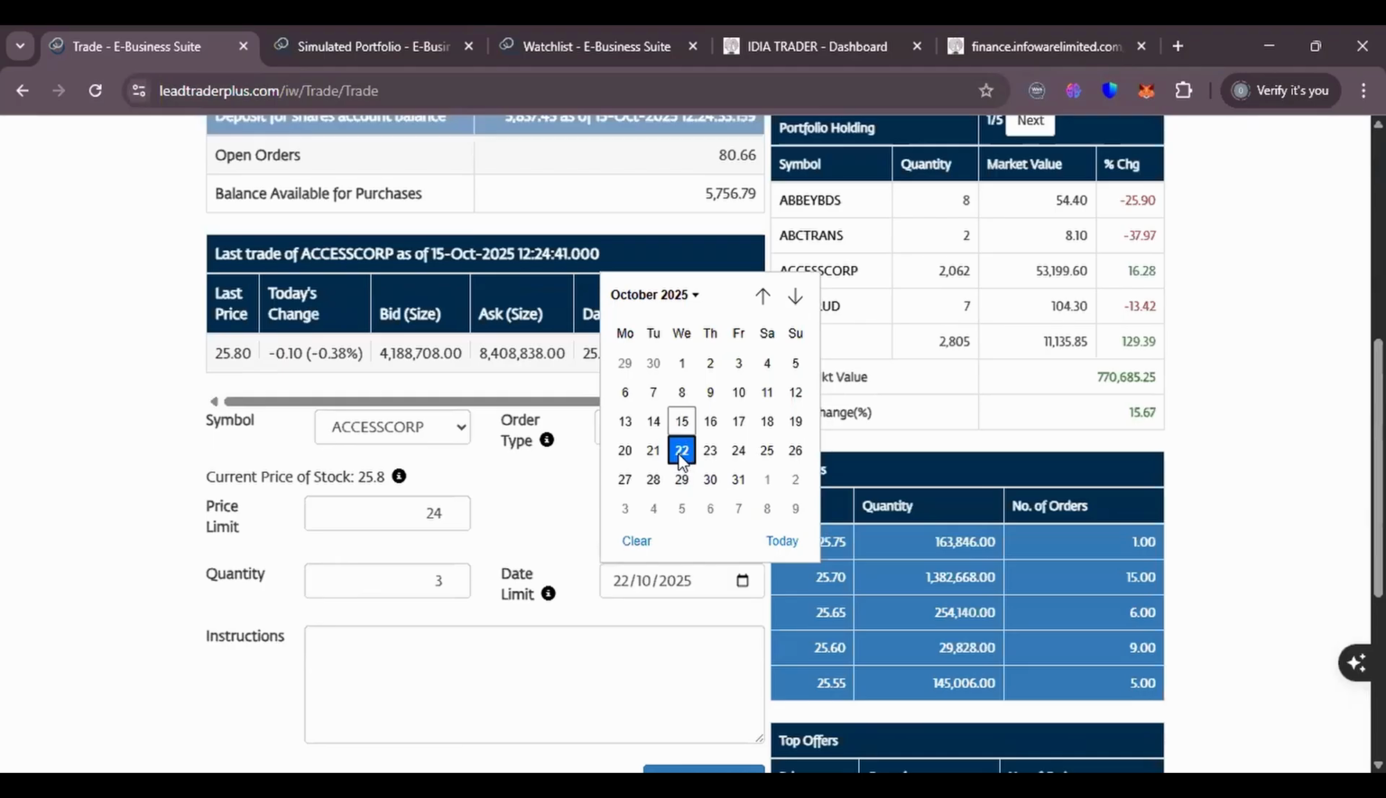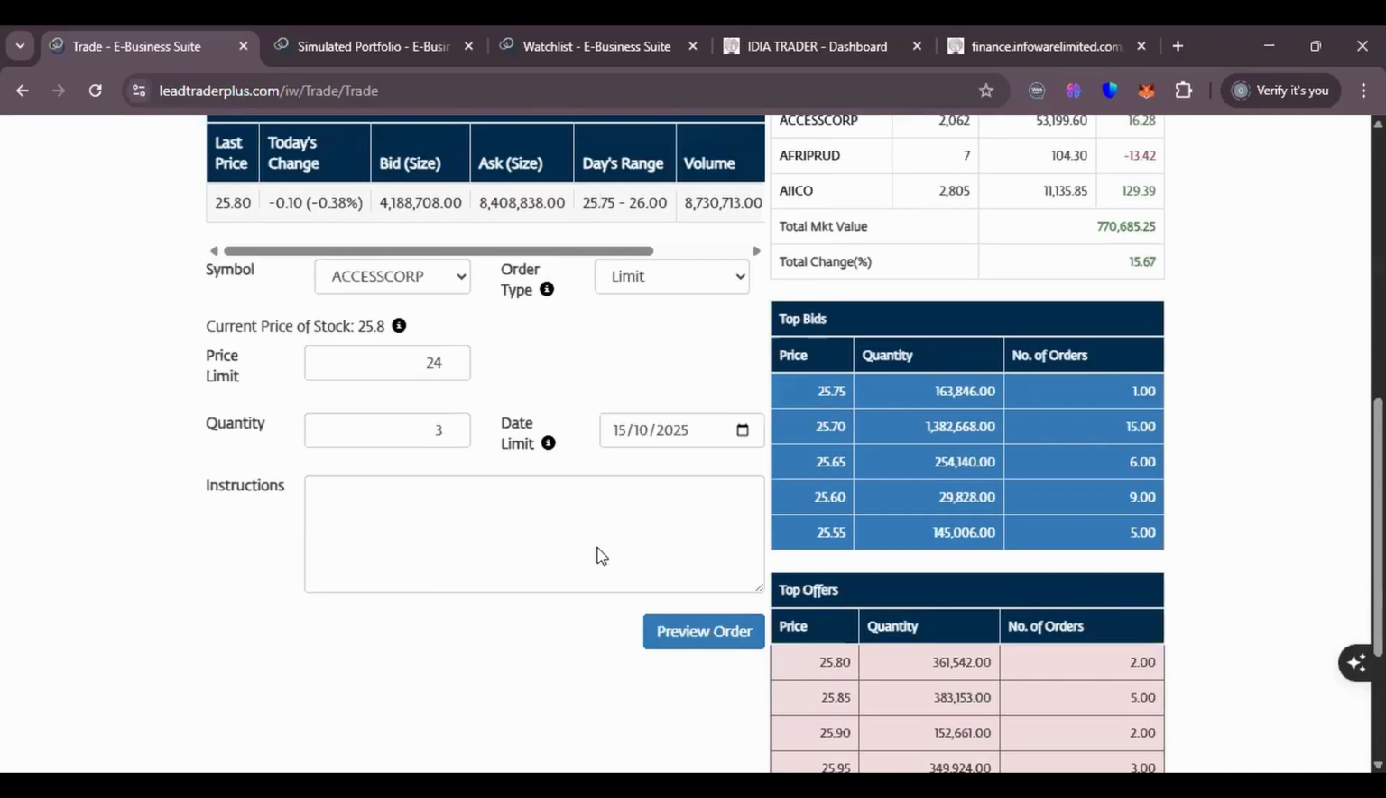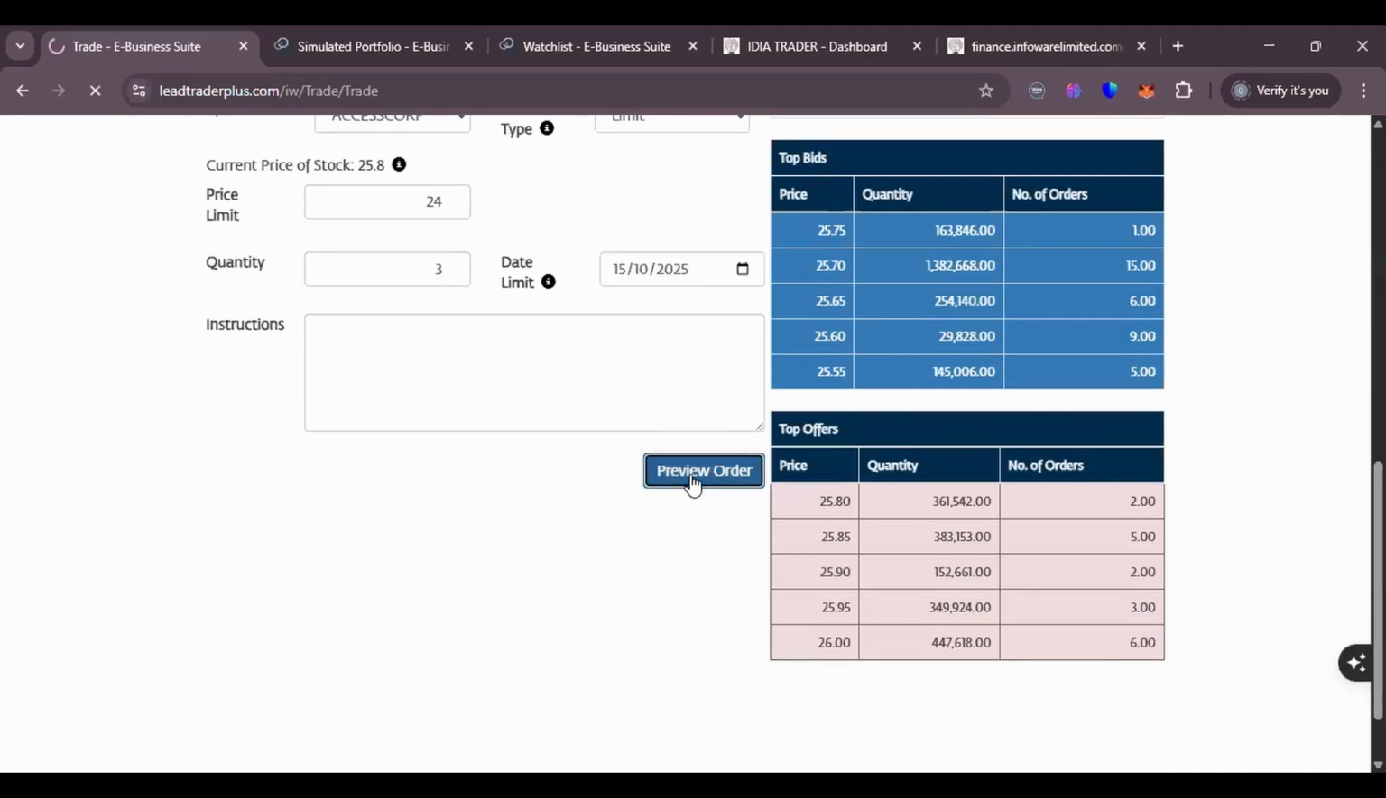So if there's any person that wants to sell the assets at 24 naira and they will give me the 3 units inside of it, that's how it works. I want this order to stay only for today. If I want it to stay for 3 days, I'll click 17. So that means 15, 15, 16, 17. That is 3 days. But I want the order to stay in the market for only a day, then I'll click 15. Then I'll click preview.